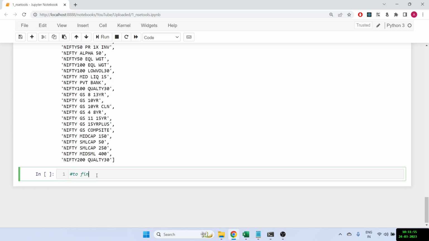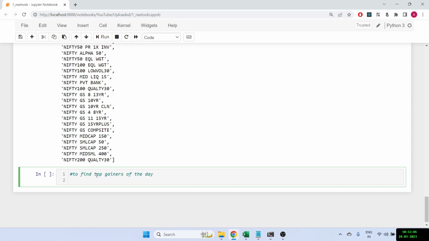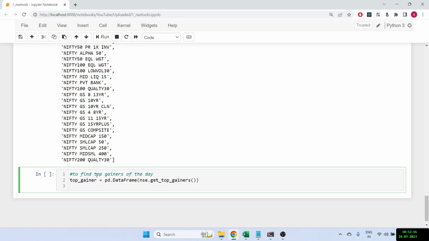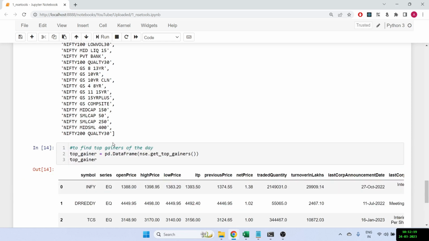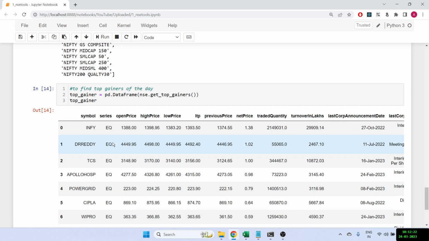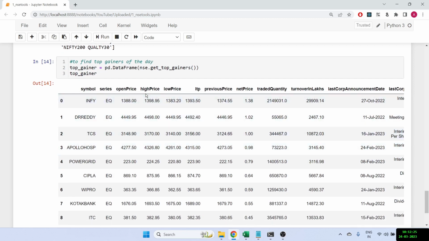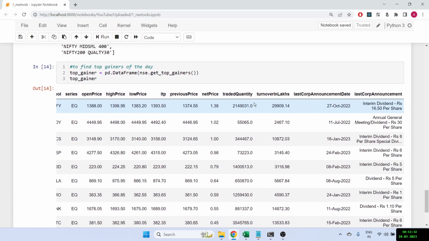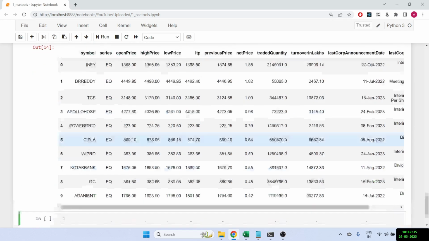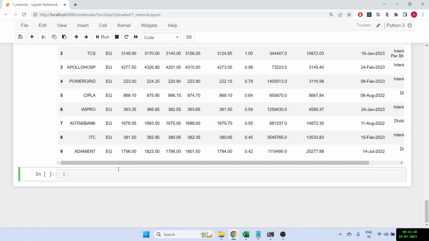So to find the top gainers of the day, again we'll be using the data frame, and NSE.get_top_gainers, and let's print it out. And this is how you have the top gainers for the day. You'll have the name, you'll have the series, what was the opening price today, what was the highest price that it went to, and you'll find all the information, basically what you can get directly from the NSE website, you can get it here. So these were the top 9 gainers for the day, and similarly we can find the top losers as well.